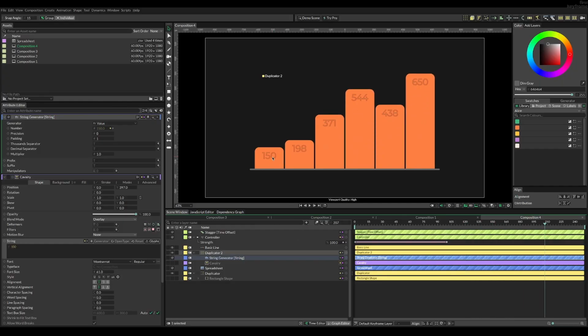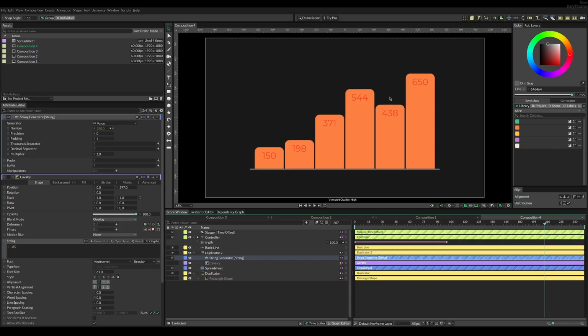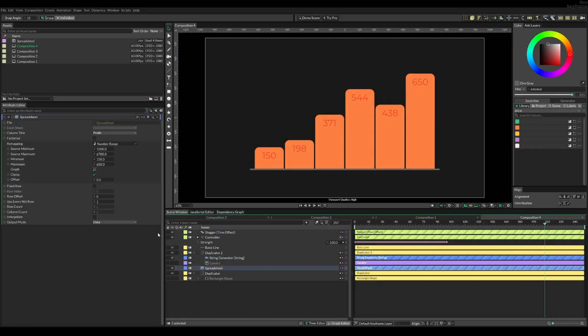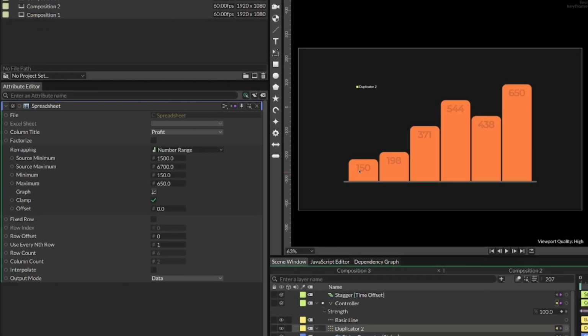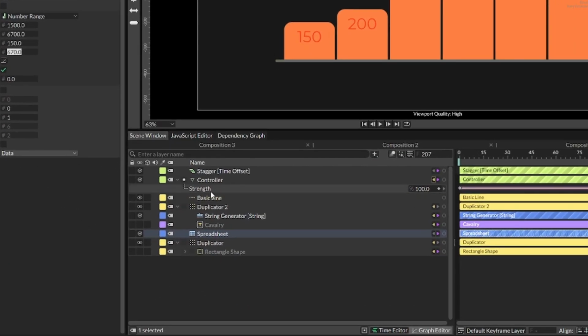Now, those numbers aren't what corresponds to the spreadsheet actually. And a way to fix that is first of all to take a look at the remapping we did of the graph in the beginning by taking a look at the spreadsheet layer we have right here. We can see that we have a minimum value of 150 and a maximum value of 650. And it makes it easier if you just match them by the source maximum divided by 10. So it's 1500 is 150 and 6700 is 670.